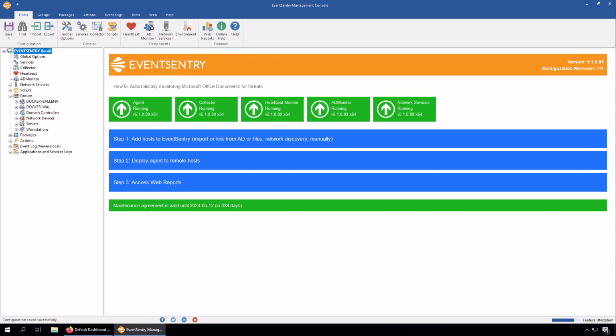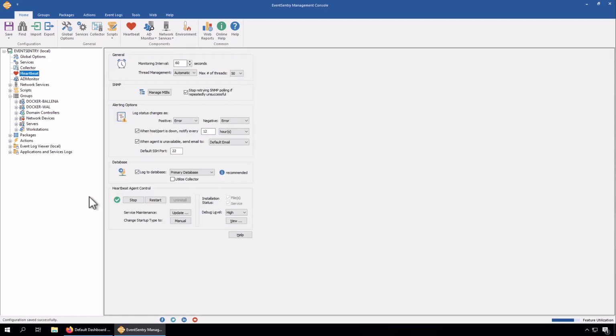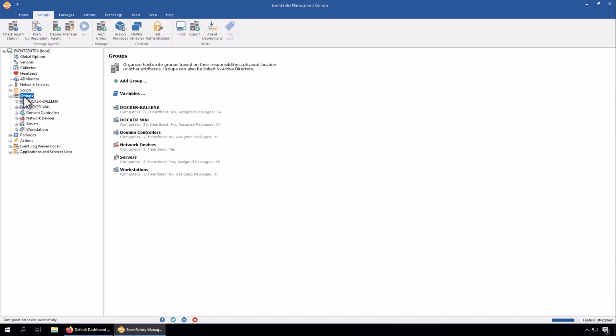In this training session, we're going to look at heartbeat monitoring, but we're going to focus on monitoring hosts and how we can customize those monitoring settings. So in the management console, we already went over the heartbeat agent configuration dialog, so we're going to skip over that. And we're going to go straight to the groups where we have our hosts configured.